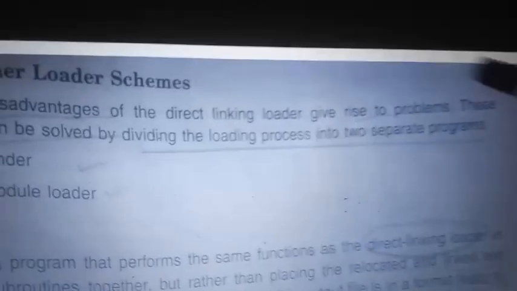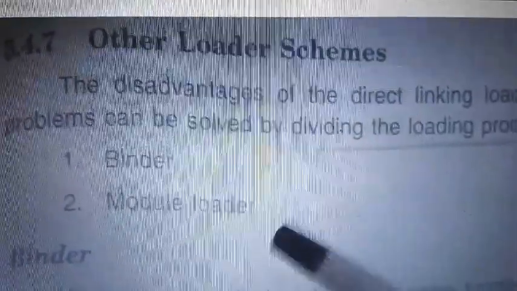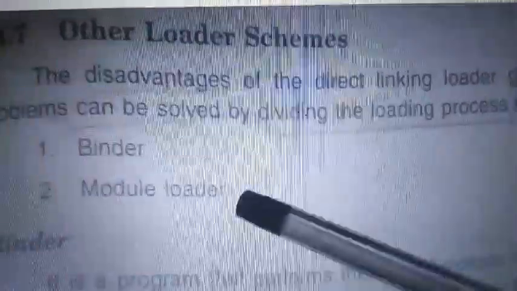To solve this, the loading scheme is divided into 2 separate processes. That is, one is the binder and the other is the modulo loader. So the binder binds and the loader loads. The name itself tells: binder binds, means linking will be done by the binder, and the loader just simply loads.